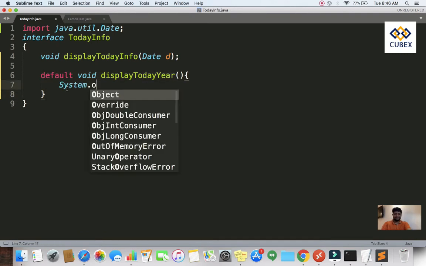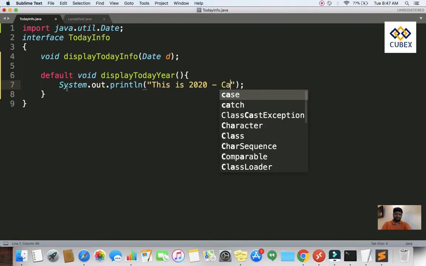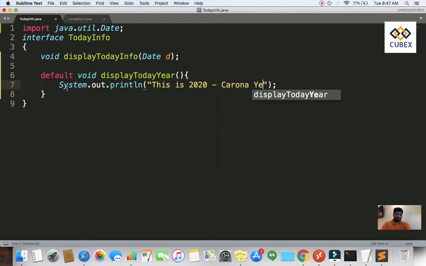Okay, so just I'm printing, this is 2020 and this is a corona year. Okay, so this is the default implementation we created, display today. Okay, same like this, we can create a static method also.